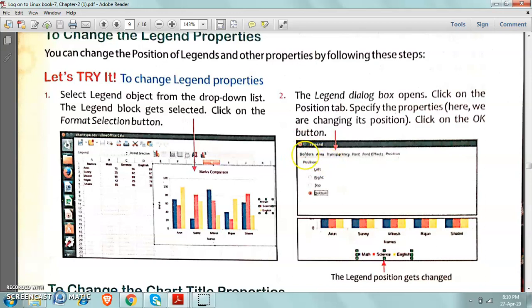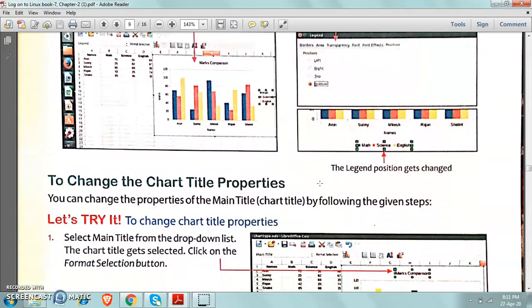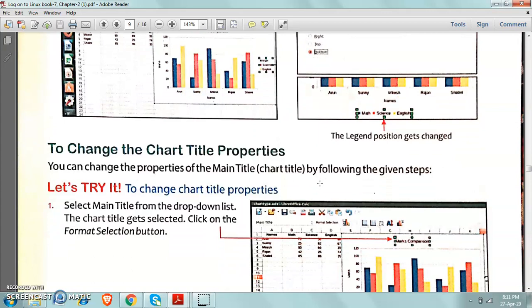Look here. See what is given here: legends, border, area, transparency, font effects, and position. Left, right, top, bottom. If you want it on the bottom, you can just click on bottom. See here, bottom is given. If you want the legends on top, you can put them on top, right, or left. That is as per your choice. So your legend will come in the direction or position where you want.